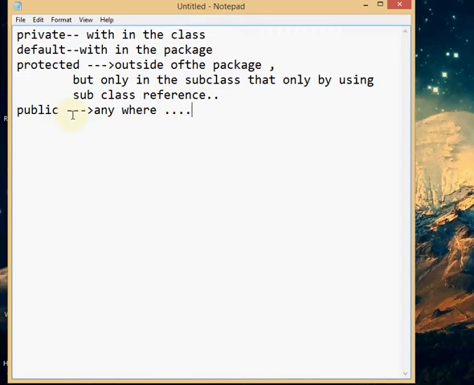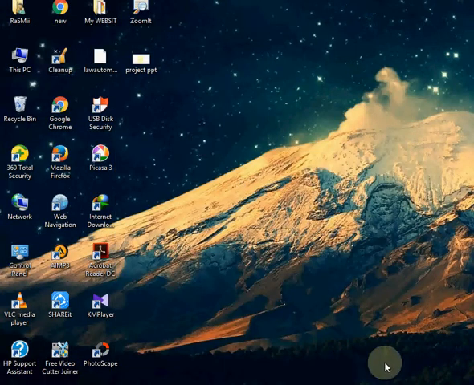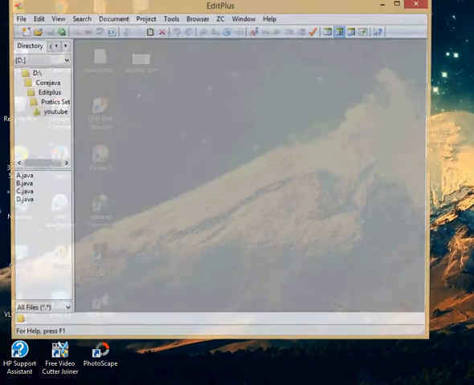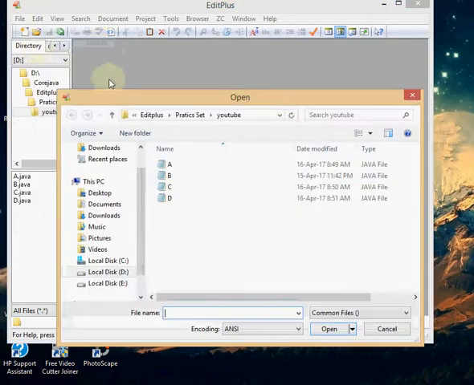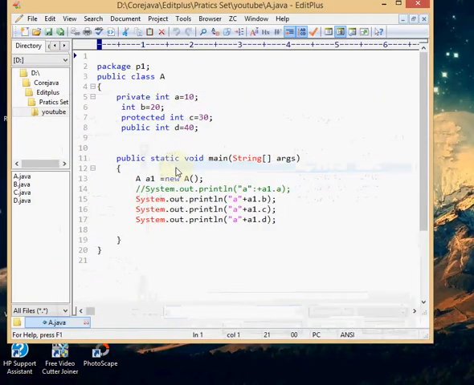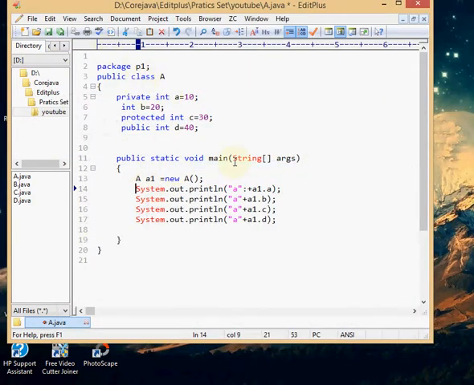Today's class is about practicals. Practicals about accessible modifiers, where they can be accessed and where they cannot. Those things I have to give as practical knowledge to you, so I have created some programs. Let's see the program. I have opened my EditPlus software, and yes, I have created a program.